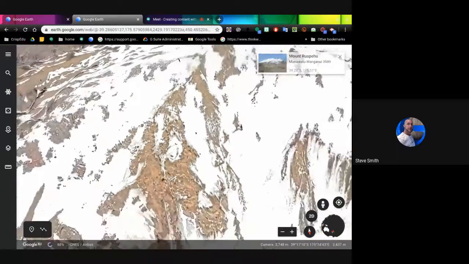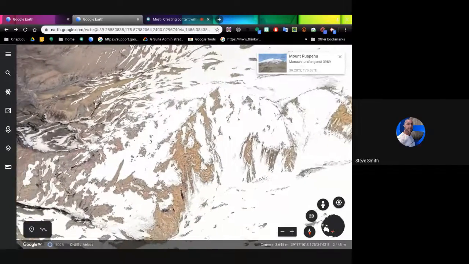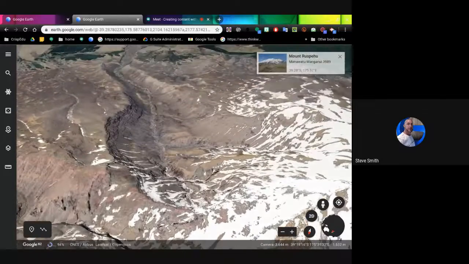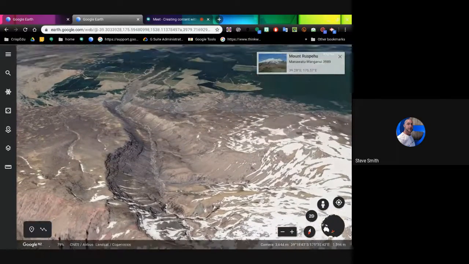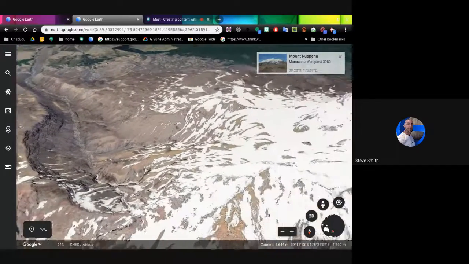Okay, so we can zoom in and out. We can zoom them, we can spin them around, and we can also tilt. This is using Control and the arrow keys. We'll tilt. If we use the side arrow keys, we'll spin.